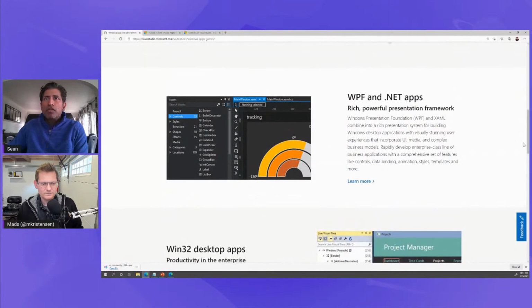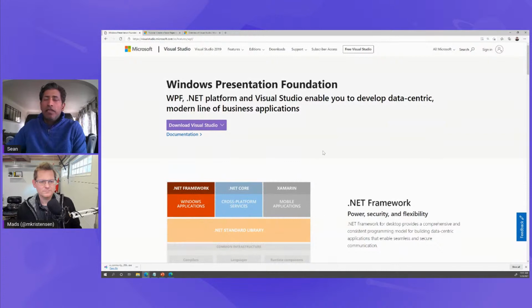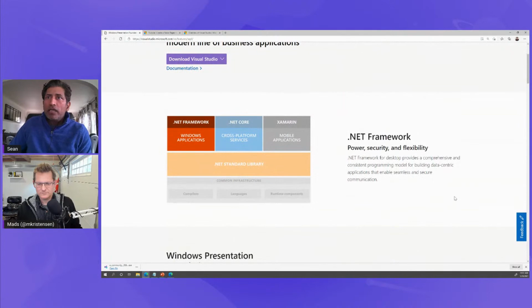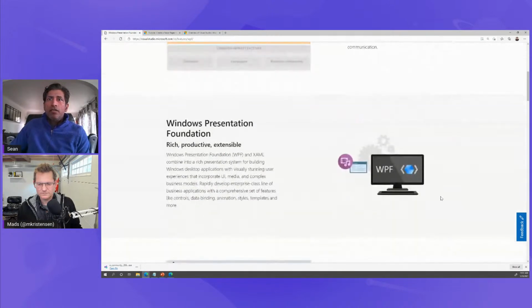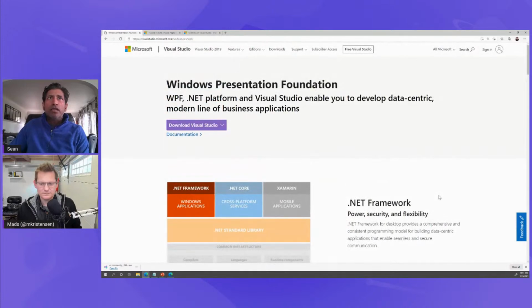Maybe my interest is WPF. Maybe I know coming in that's what I want to do. So WPF and XAML, I can go specifically into that workload area of the product, and I can read about what that is and what I can do with that, and just learn at the top level. So this is how you can explore different features, workloads, and technologies in the Visual Studio product family.